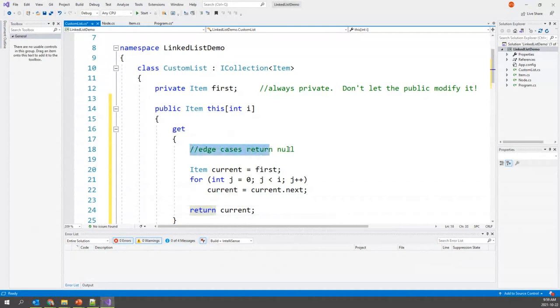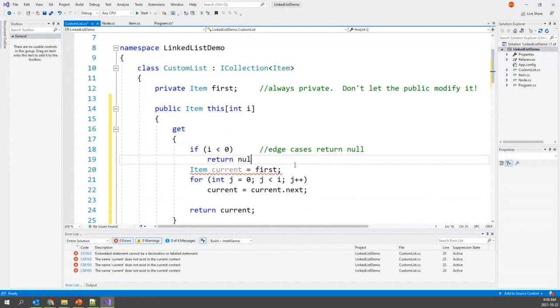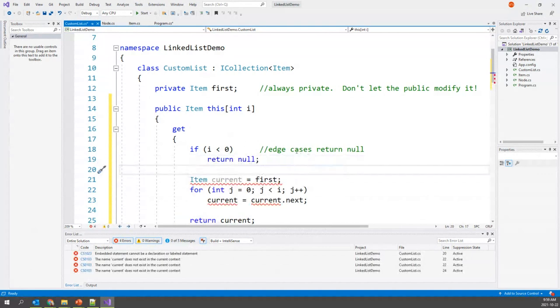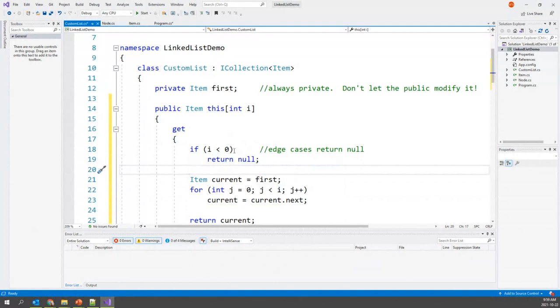Okay, so now we have this to deal with. So let's think of all the ways that people can be jerks. Let's see. What happens if the I value, the index, is negative? Well, we're going to return null there. Let's see, what else? What happens if our list is empty?